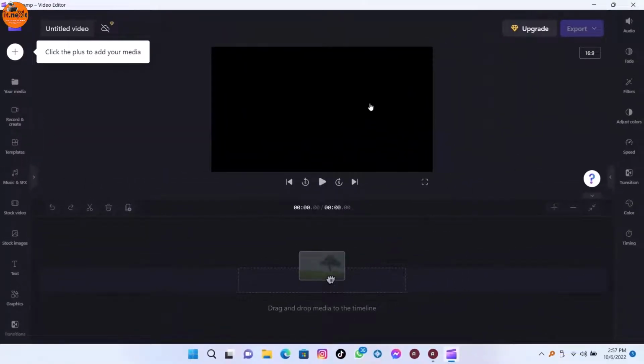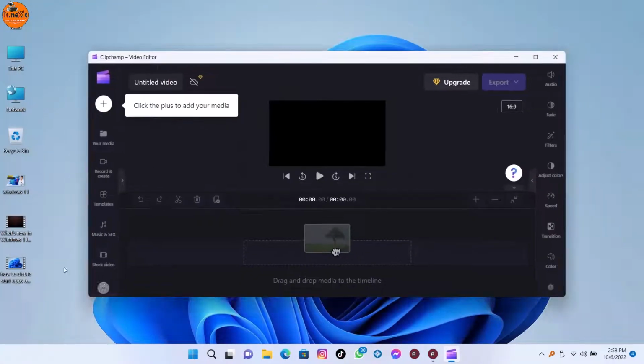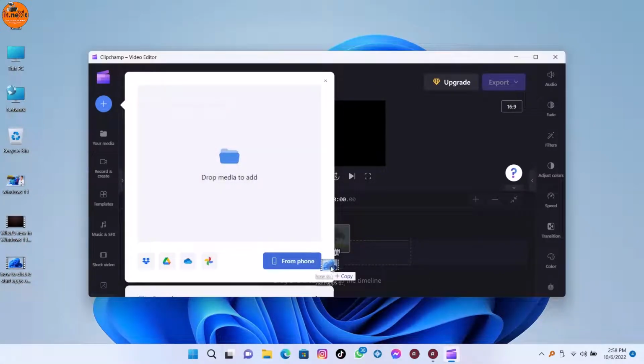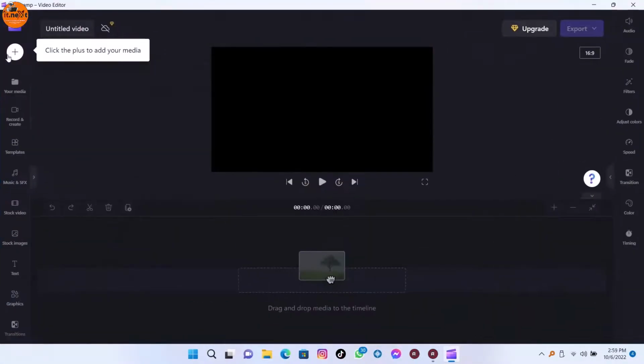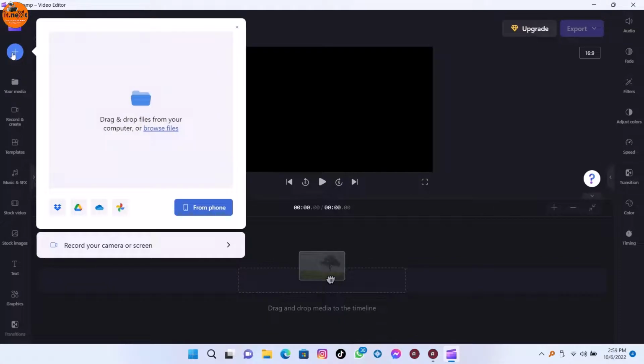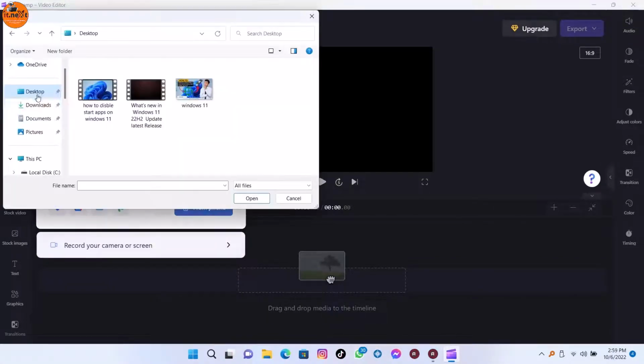On this side you can see the preview window. Here is the timeline whereby you can drag and drop media files. These ones are editing tools, so let me start. Here you can drag and drop your media file to the timeline so that you start editing. Or you can click the plus to add your media file. Here click on browse file. Select the file that you want to edit.